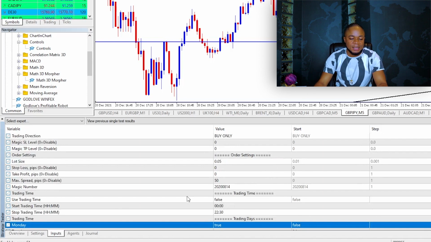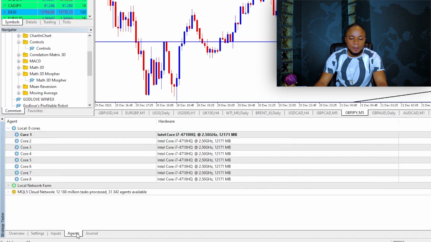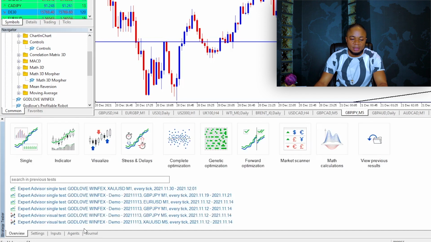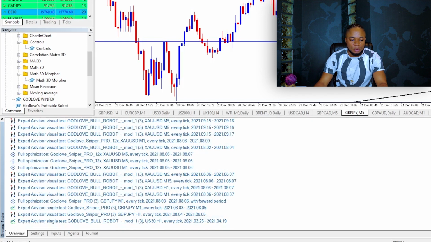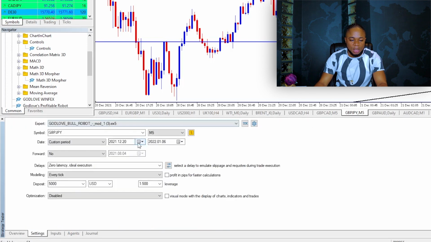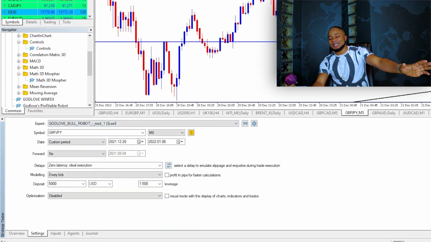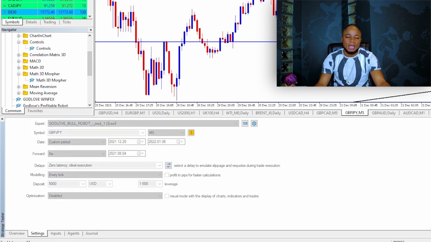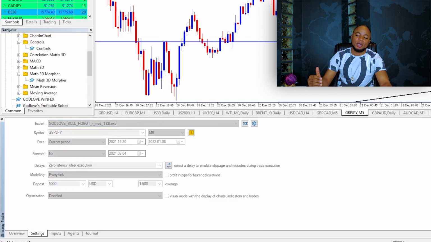Our input is already set up. Now let's go to agent. Our agent is set up. We are using our Intel core. And that is that, guys. Let me go back to settings. Our settings are already set, and what you do is you just click on start. That's all. You just click on start and wait for it to load.